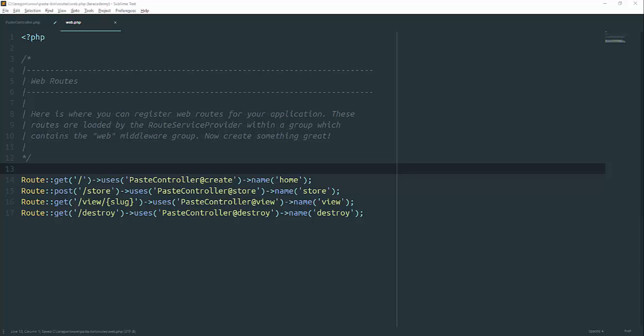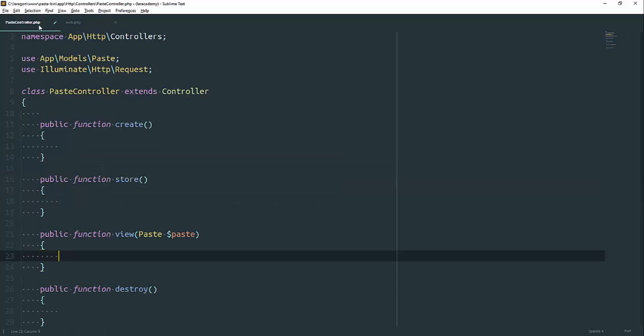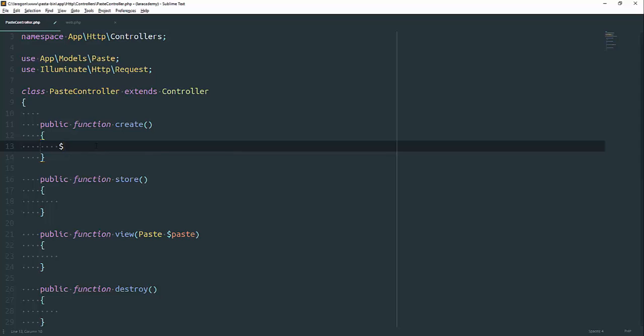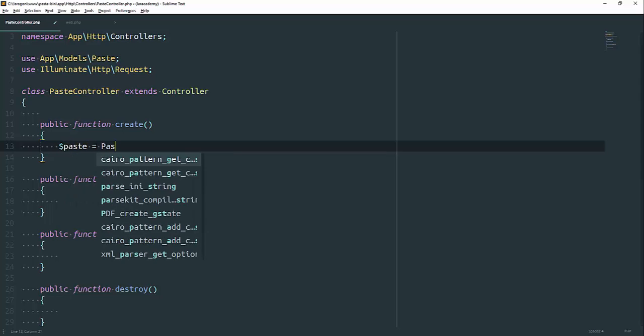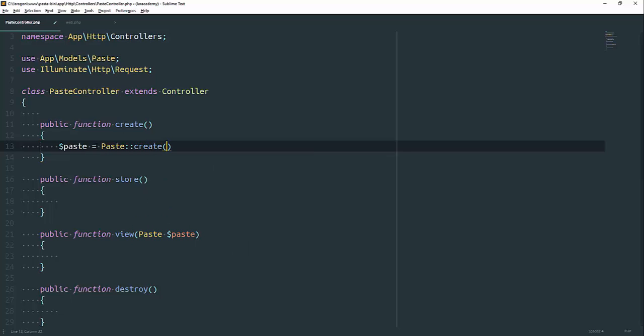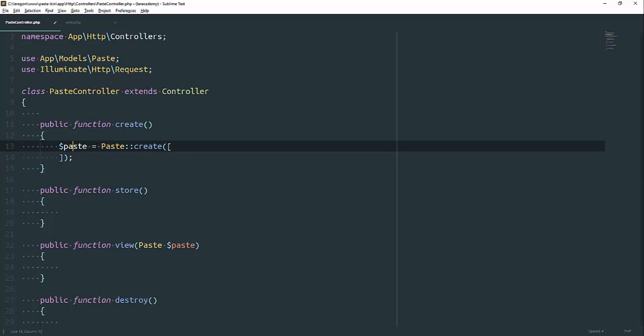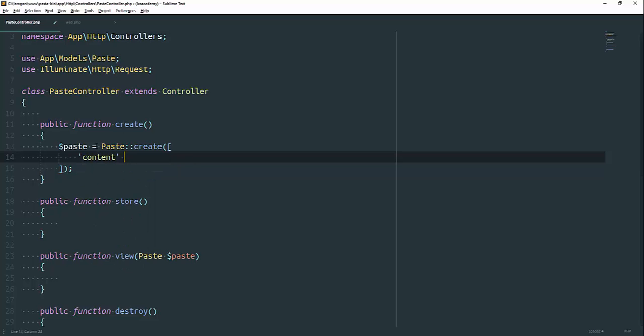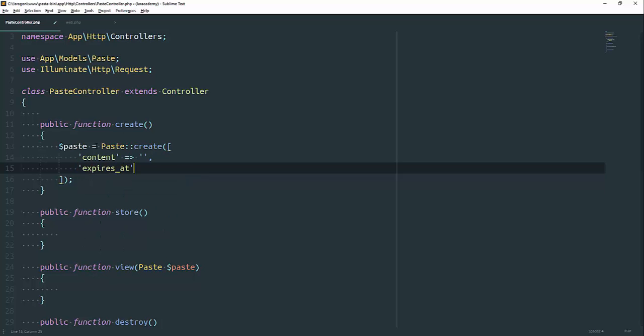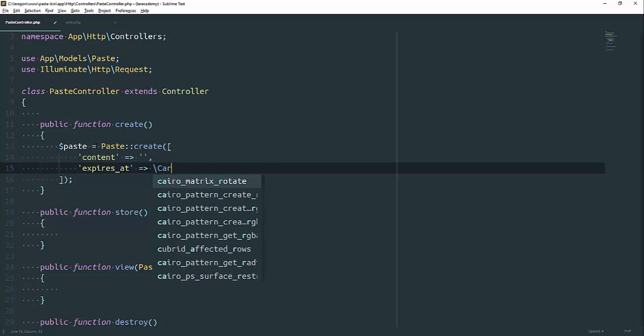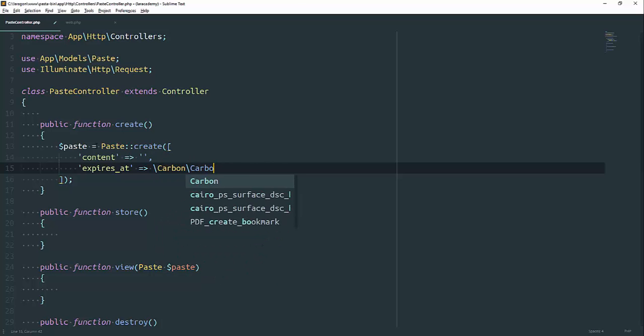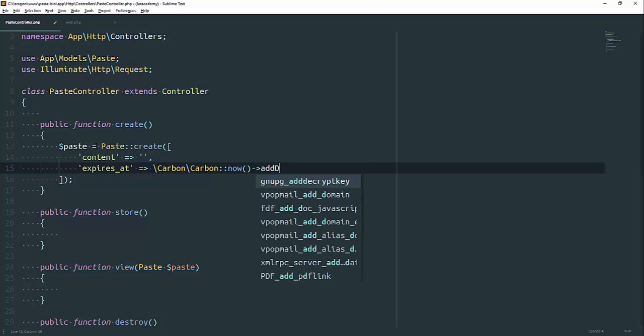Now if we switch back to our PasteController and specifically the create method, our create method is going to do a few things. It's going to create a paste for us automatically, and it's going to pass that into the view. So let's handle this first. We'll create a variable called paste. We want to make sure that this paste variable is assigned a new paste record from our database. So we can say create, and for now we need to pass in some blank content, so we'll just make content as nothing. And we also need an expiry date, so we'll say expires_at, and let's just use the Carbon object.